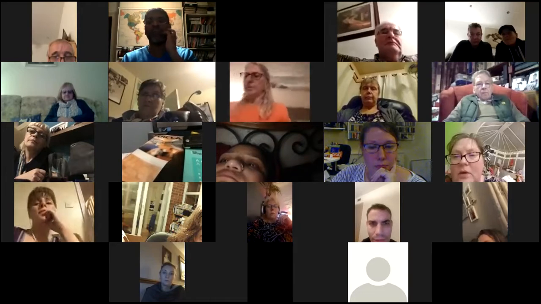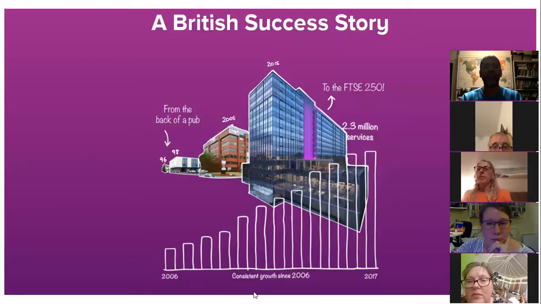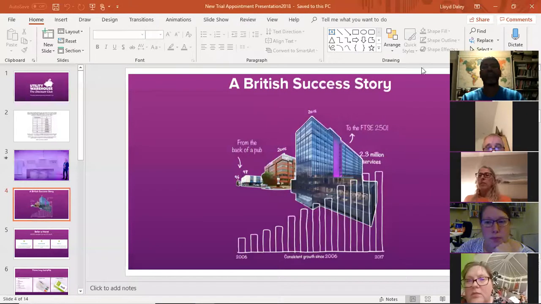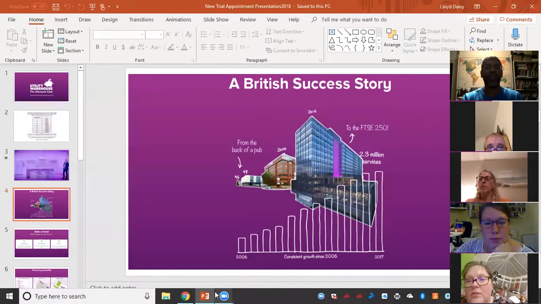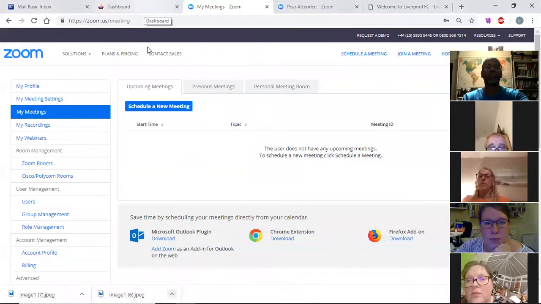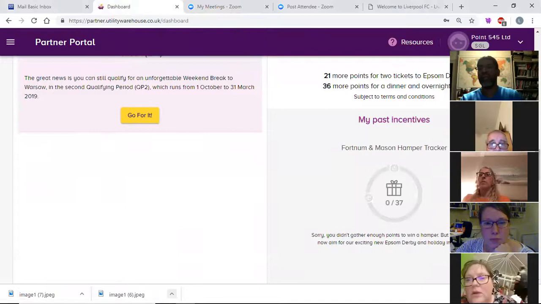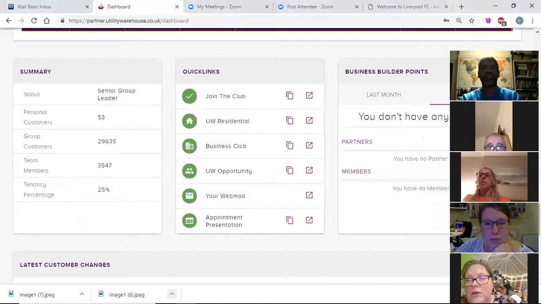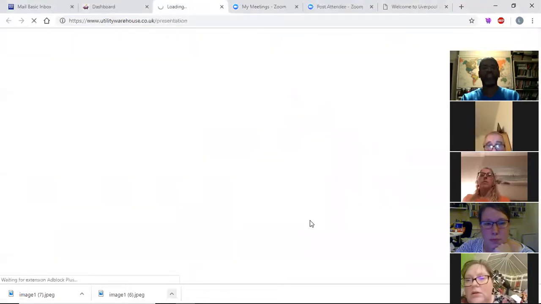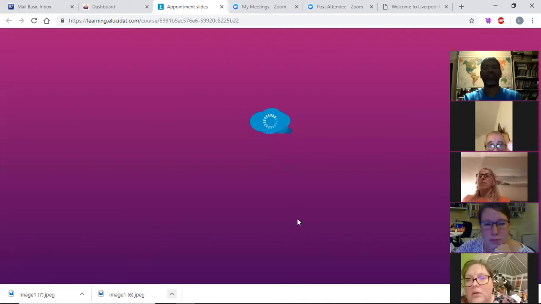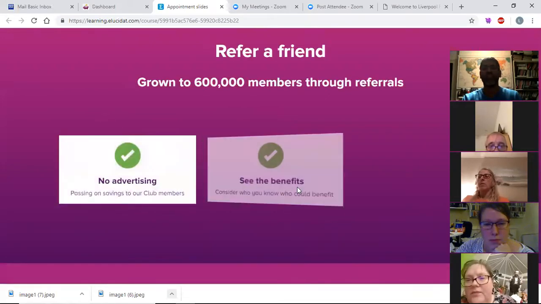In fact, let me just go back into share, because let's say you're doing a prospect call, and let me just get out of this. So if I wanted to do a prospect call and show them the presentation, then I would share my screen with someone else, and if I go back onto my browser, this is the Utility Warehouse dashboard. This is the normal thing that we've all got, and I would then find my quick links. Click here, which is showing the presentation, and in a second it should come up and I can start doing the presentation with someone.